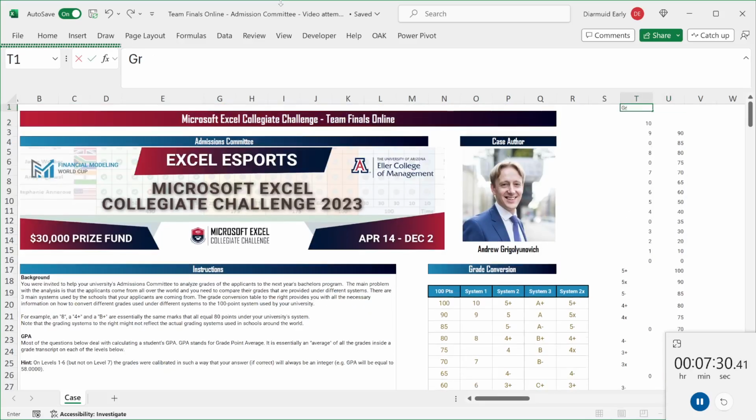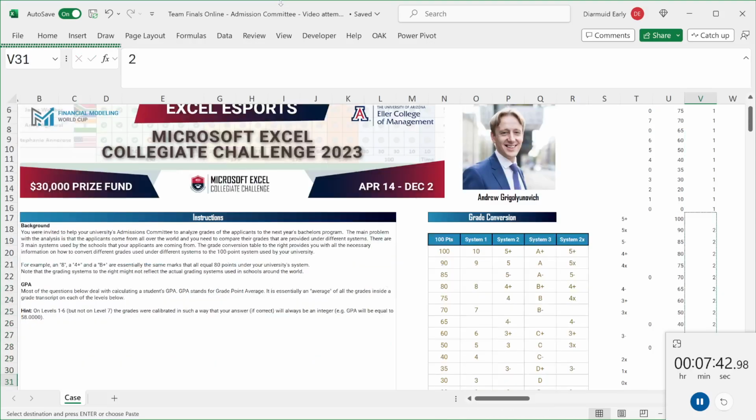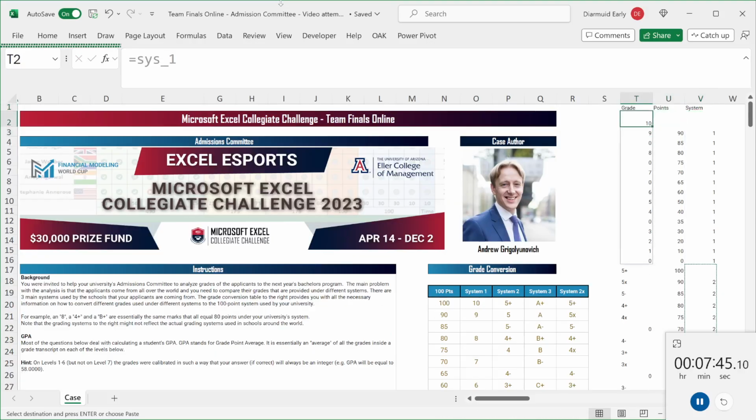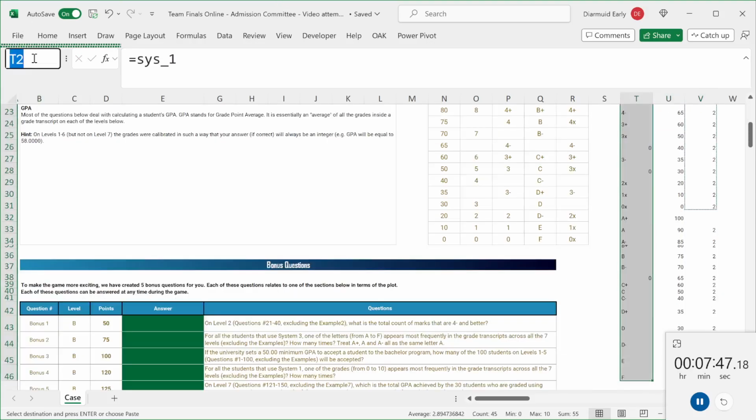So this is grade system. Sorry, this is grade points and system. So this is 1, this is 2, and this is 3. Okay, so now I've got one combined lookup table.